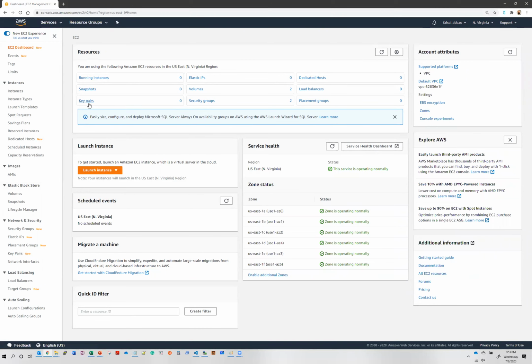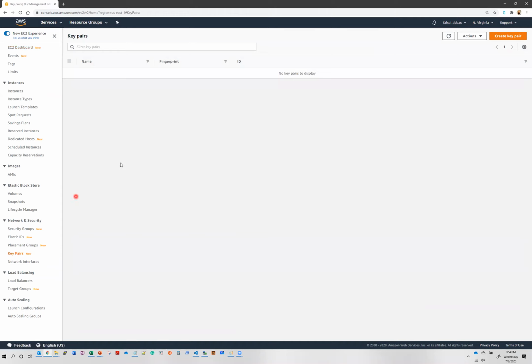I can go under the resources and click on key pairs, or on your left-hand side, under the network and security, you see the key pairs. Let me just quickly put some spotlight here for you as well. Both the links will take you to the same location. So I'm going to click on the key pairs here. As I clicked on key pairs, you see that I have no key pair at this time. It's all blank slate for us.